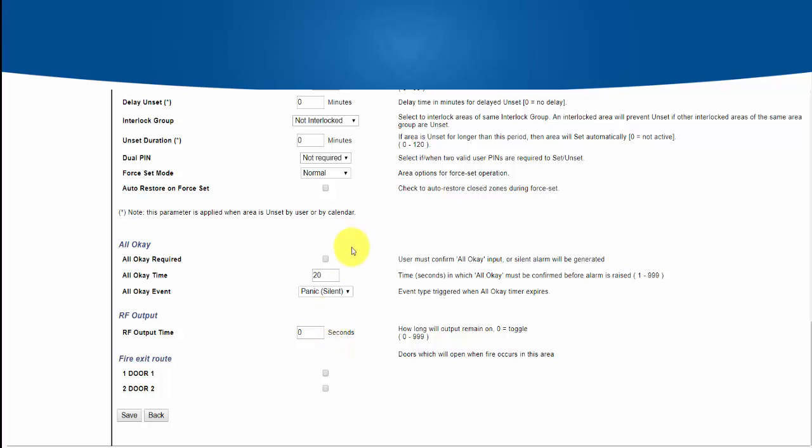The last three options are All-OK, RF Output, and Fire Exit. The All-OK is a confirmation that everything is in order when a system is set. The RF Output controls the RF Output when the RF fob activates. And the Fire Exit defines the exit route should a fire or emergency occur in the area.